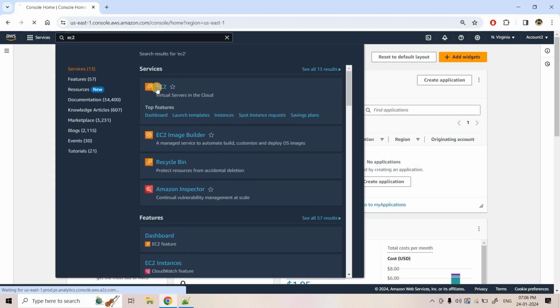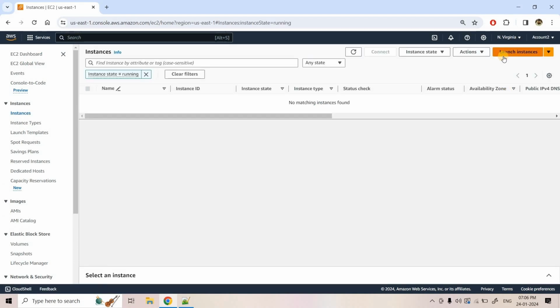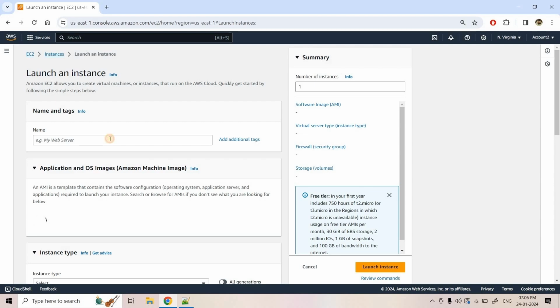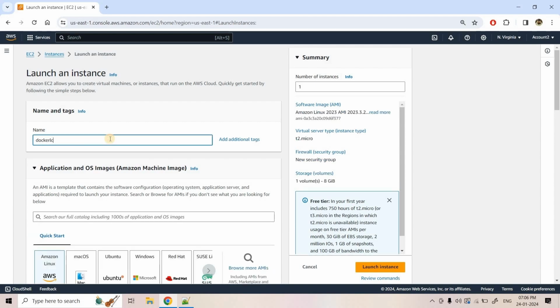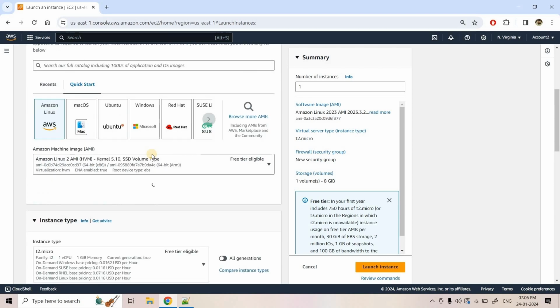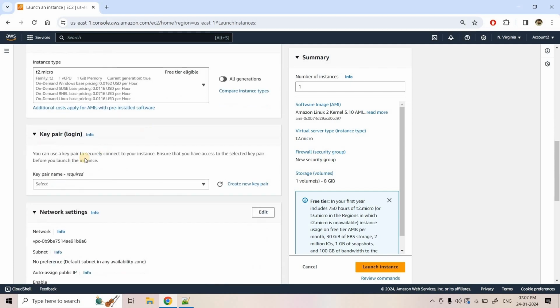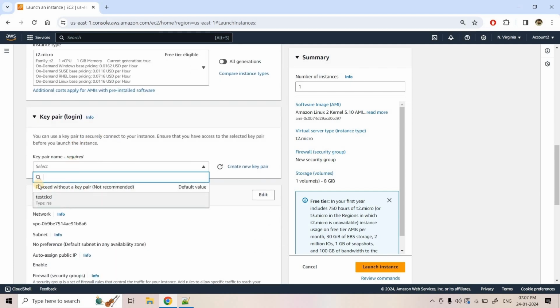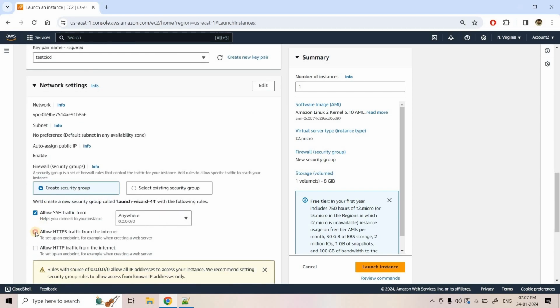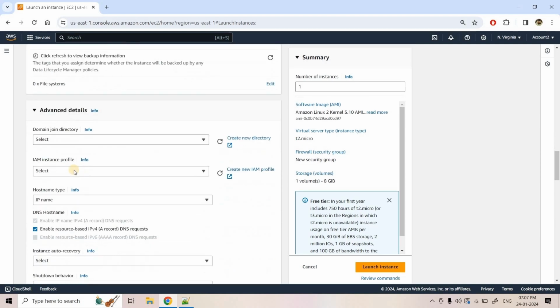So here I will search for EC2, and then go to instances running, and currently no instance is running. I'll just launch an instance, Docker cluster demo YT, and then here the Amazon image I'll be choosing this one, and T2 micro, this is fine. Key pair I'll be choosing an existing key pair. I'll allow both of these as of now, and then here I also need to choose the IAM role.